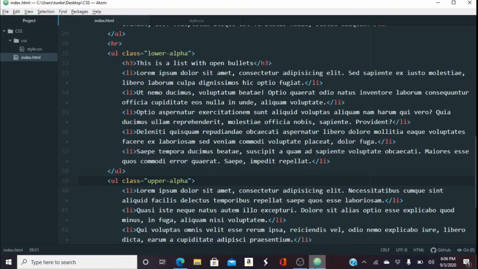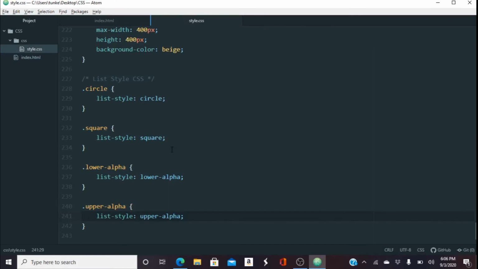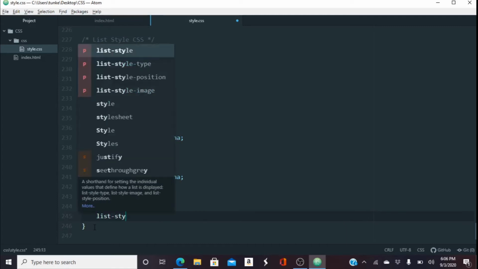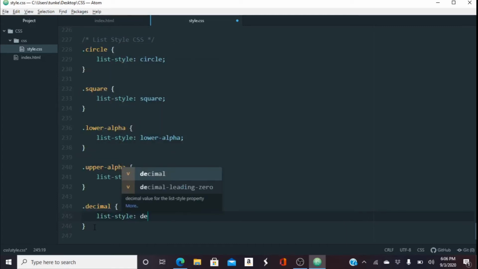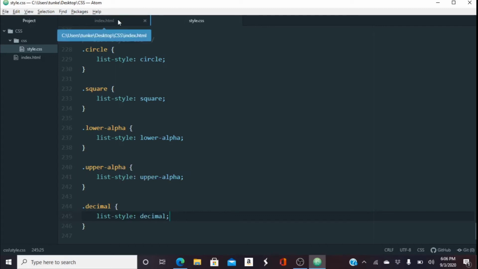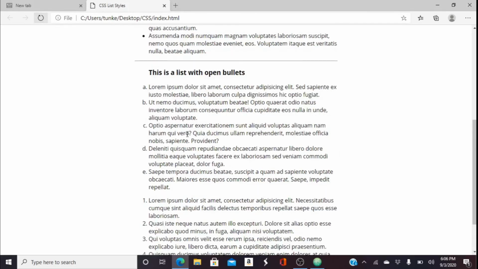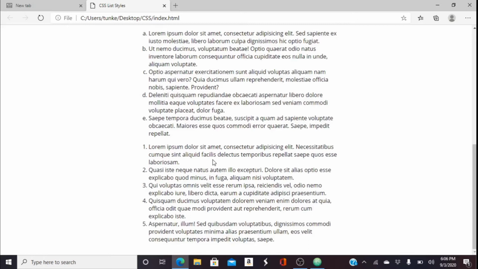Let's create a class called decimal. And we'll give it a list style of decimal. Notice we could also do decimal leading 0. If you want to explore with that, go ahead. Let's change this lower list to decimal. Hit Control S to save, and you'll see that we have numbers here.